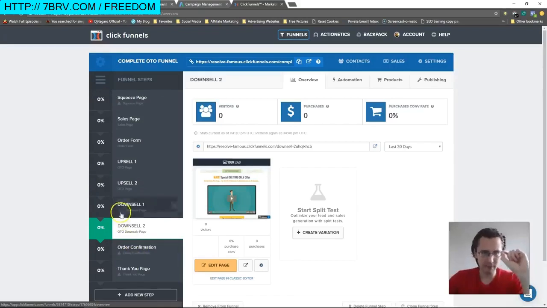Now here's the problem and why we need to rearrange this a little bit, and I'll tell you how in a second. If they say no here, they skip upsell 2 and they're taken straight to downsell 1. Now here's the problem. No matter what they say in this case to downsell 1, whether they say yes or whether they say no, I'm not interested, they're taken to the order confirmation page. But what if they want downsell 2?